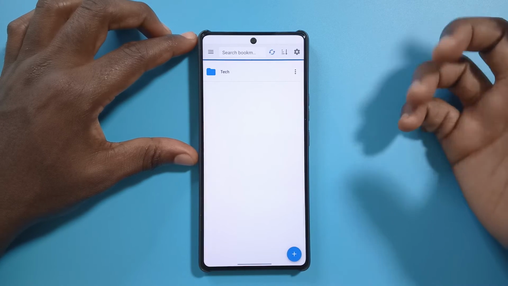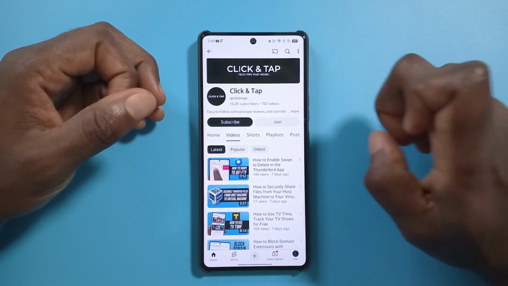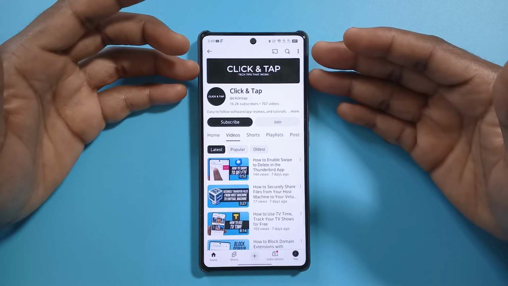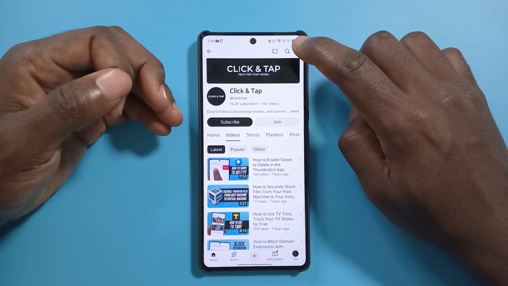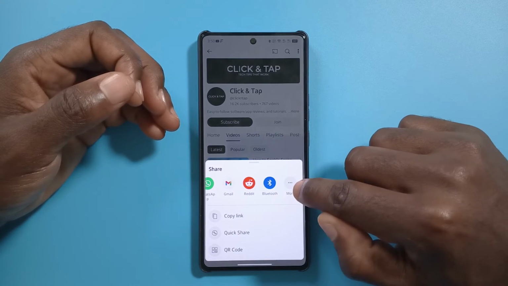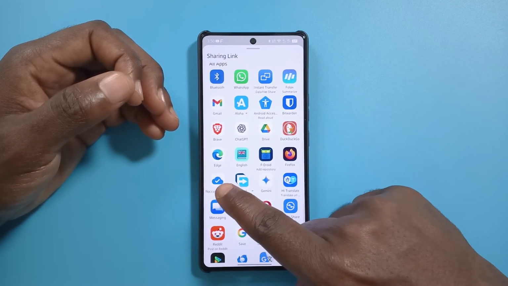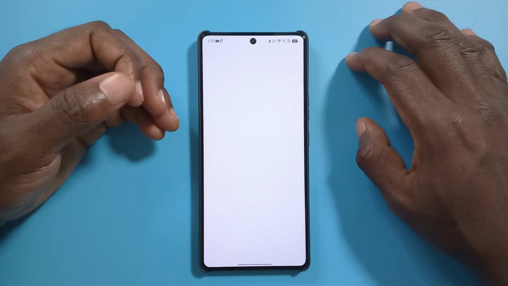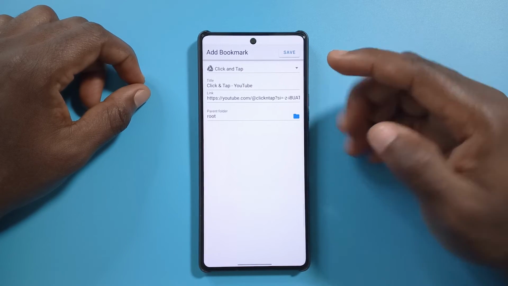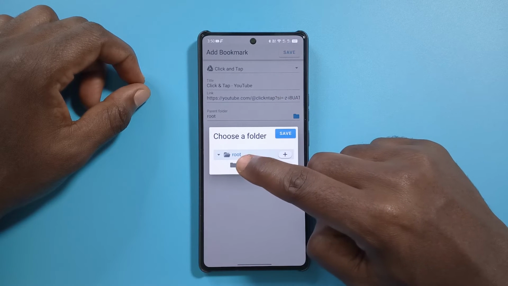So let me show you how you can save. Alright, for example, this is the YouTube app and this is my channel. So let's say you want to save my channel in your bookmarks. You can tap on these three dots up here, tap share, scroll till you see more, tap on it, and then scroll until you find Floccus bookmark, tap it. Now it's going to ask you to save the bookmark. You can tap here and you see the folder that we created, the tech folder.